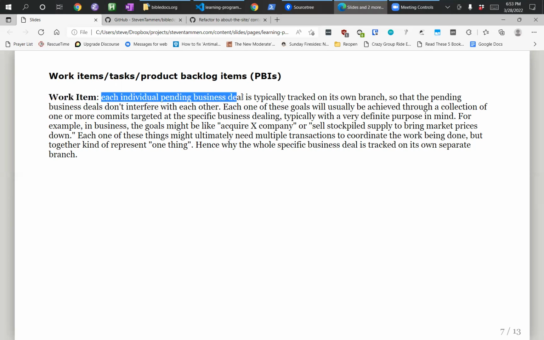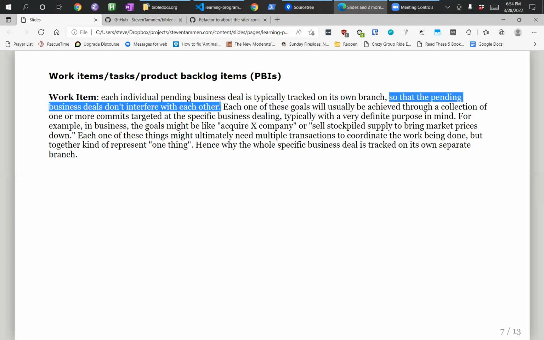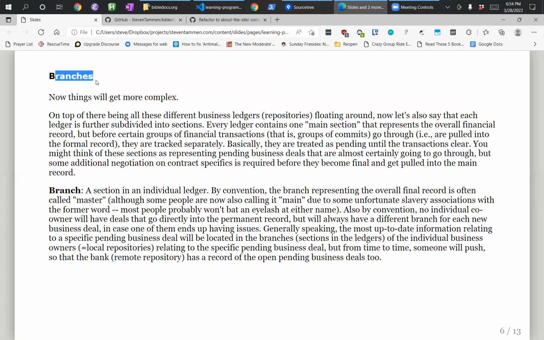So each individual pending business deal is typically tracked on its own branch. Like I said, when John is doing his thing with the trucks, he's doing that separately from what Robert's doing with the stores. Each of those things is tracked separately, just as you'd expect in a normal company, because those are separate endeavors. They each have their own costs and schedule pressures and all of the different factors, but they're done separately in parallel. So each pending business deal is tracked on its own branch so that the pending business deals don't interfere with each other, right? So that everything is kept nice and boxed and all of the work associated with this work item is cleanly separable onto the branch for that work item, right?